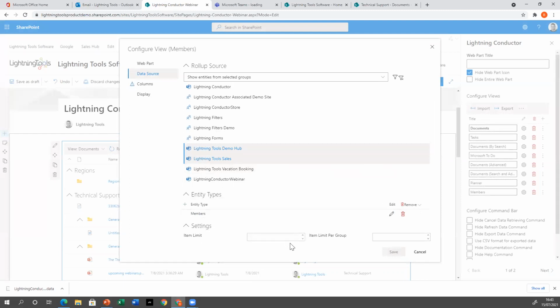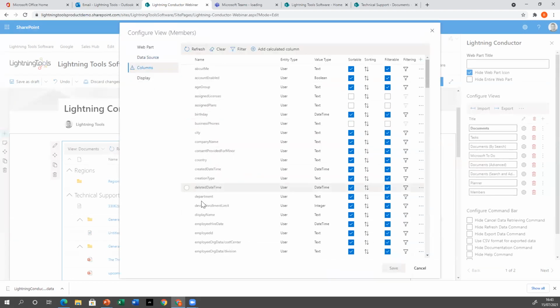And again, there's a few refinements. So you can set an item limit or an item limit per group if you wanted to. And then on the columns tab, these are all of your columns. Now, the Microsoft Graph exposes a lot of columns, but you'll notice that there's the entity type, so you can distinguish each one.